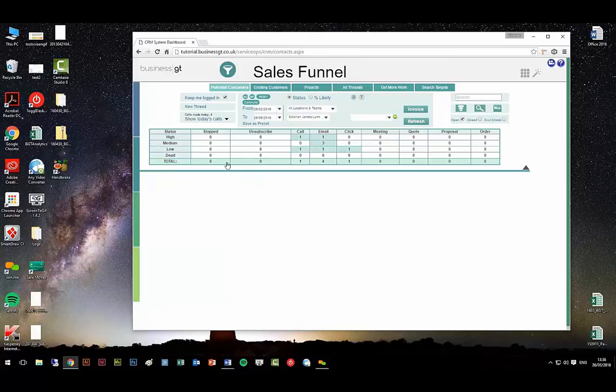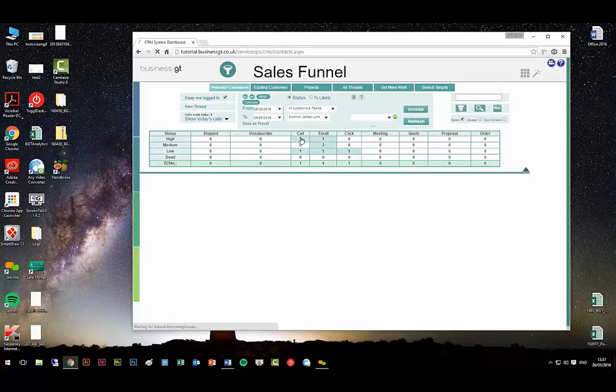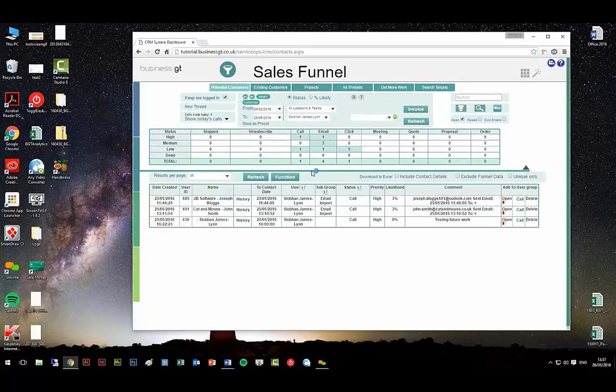This main table here is made up of the statuses that I have set up previously, as well as some priorities down the side. So it forms a grid with all of my outstanding work numbered in the middle. If I were to click on one of these items, so let's see a call that I've got, a high priority call. If I click on that number 1, I can then see the calls that I have there. So I can see in a bit more detail.